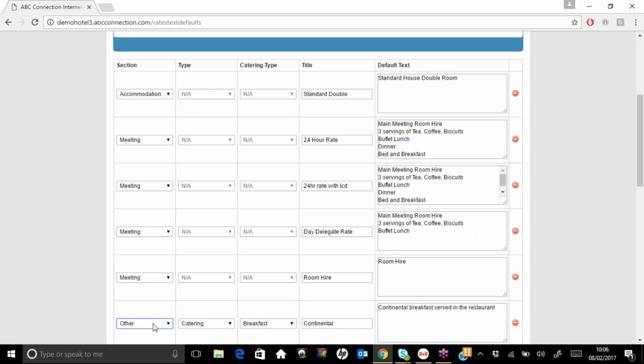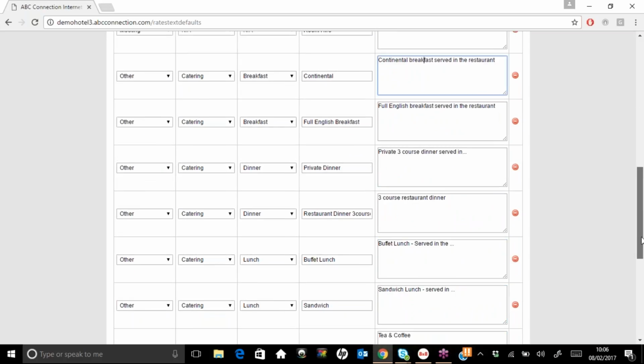If you select Other, this one will become available. So you can select Equipment, Catering or Other. This section will become available to say which catering section it belongs to. You can put it under All if you need to. Again, you give it a title and then you provide the default text here.